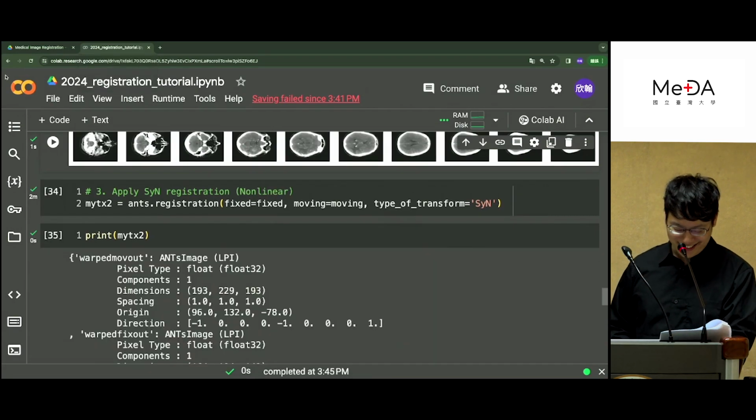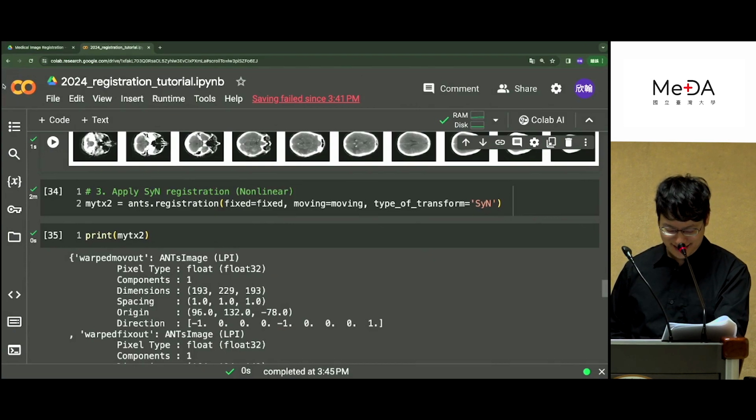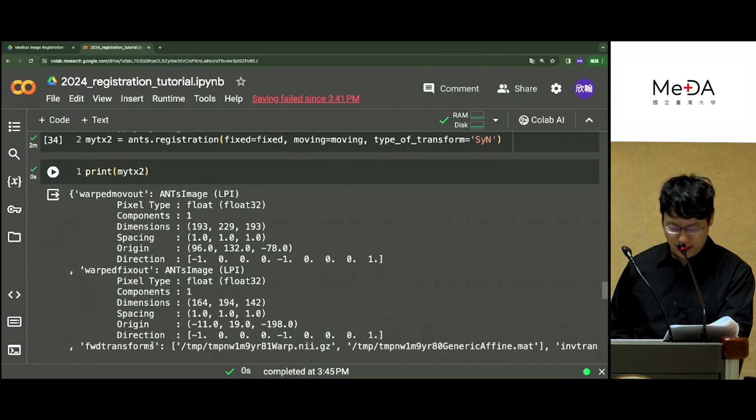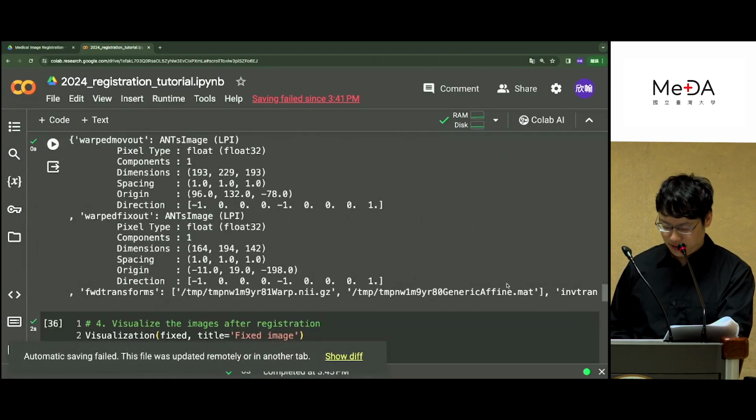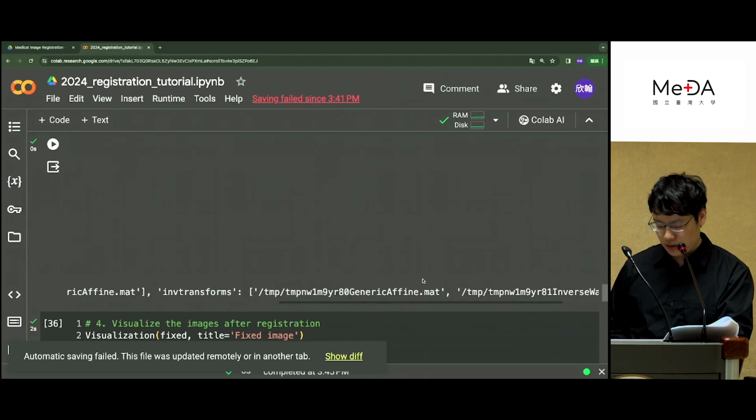Okay, it finished. As you can see, the forward transforms here is a list type, and it contains 2 paths. This one is the affine transformation, and this one is the nonlinear transformation. Okay, these are the 2 transformations in these 2 temporary paths, and for the inverse transformation we also have 2 paths here.